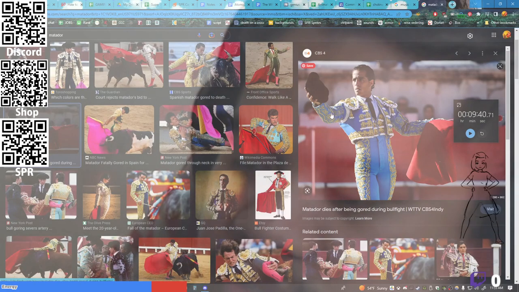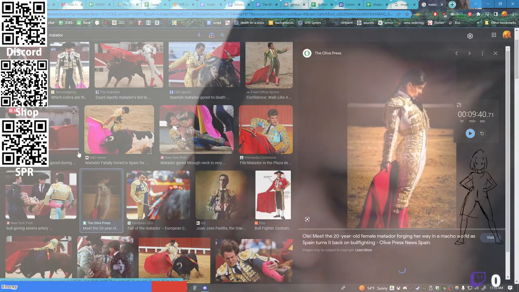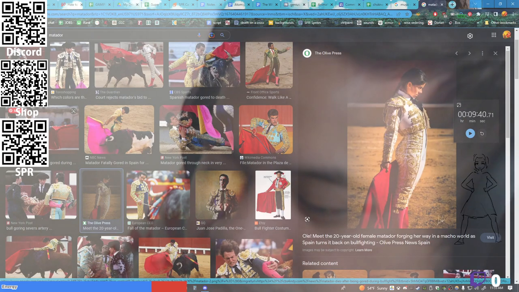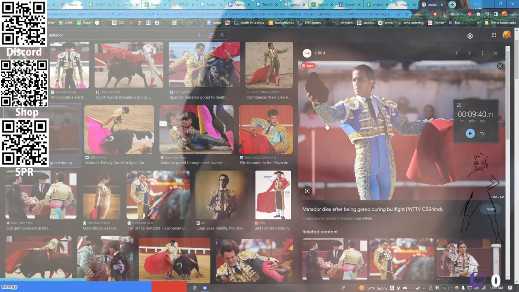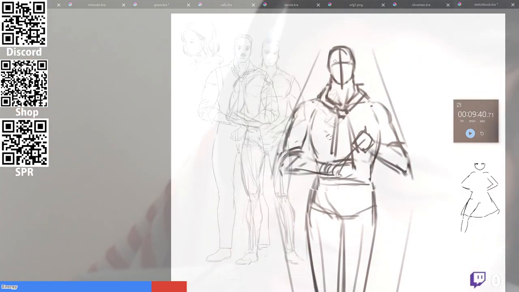Let's try to bring that into his costume. And they have these short vests here, and it looks like they all use a similar one. Whoa, there are female bullfighters. That's crazy. Yeah, they all use this short vest, which is kind of cool.